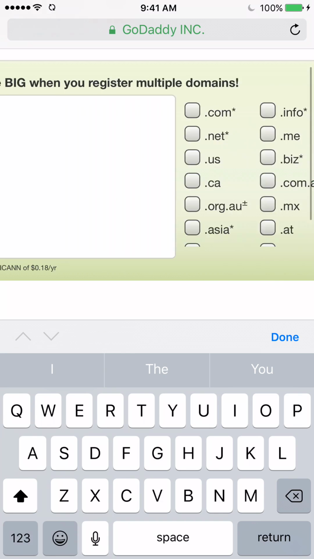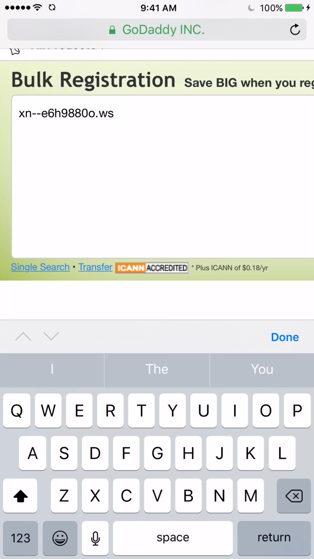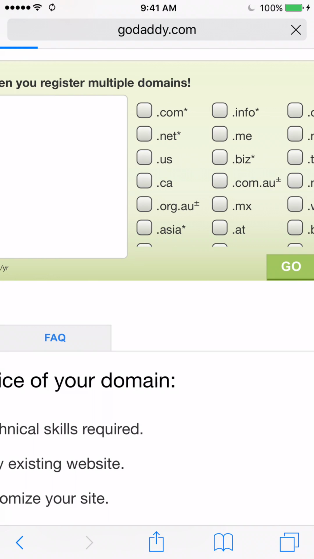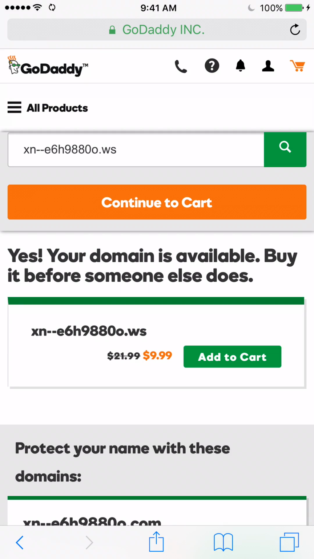So you can select that, but because I've already selected .ws, a lot of times what I'll do is create a list of, sometimes I'm putting out my weekly list of 30 to 40 or 50 emoji domain names, and I'll place all the ideas that I have for that given week in here, paste them in, and click this go button. Because this is a single domain, it's going to place this one domain into the cart, and it'll show you yes, it's available.